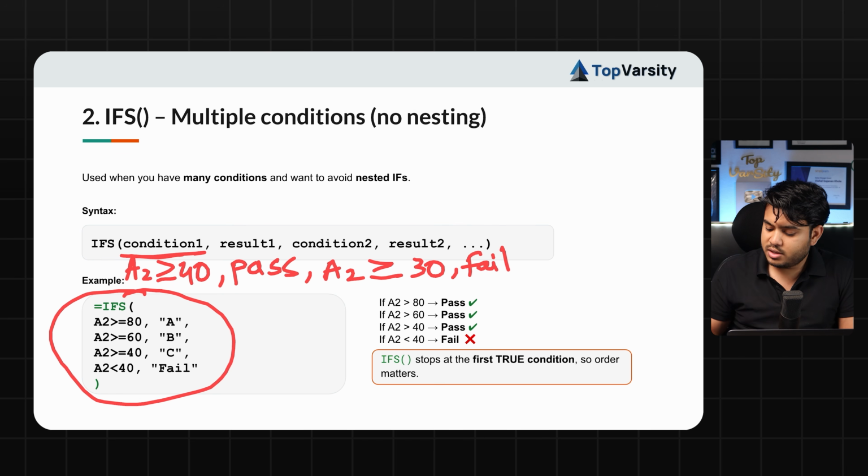Okay, so here you can see that A2, if it is greater than or equal to 80, then write A. Okay, if A2 is greater than or equal to 60, write B. If A2 is greater than or equal to 40, write C. If A2 is lesser than 40, then write fail. Now you will say, for example, I have 90. Okay, I have 90. So 90 is greater than or equal to 80. Correct. This condition is getting satisfied.